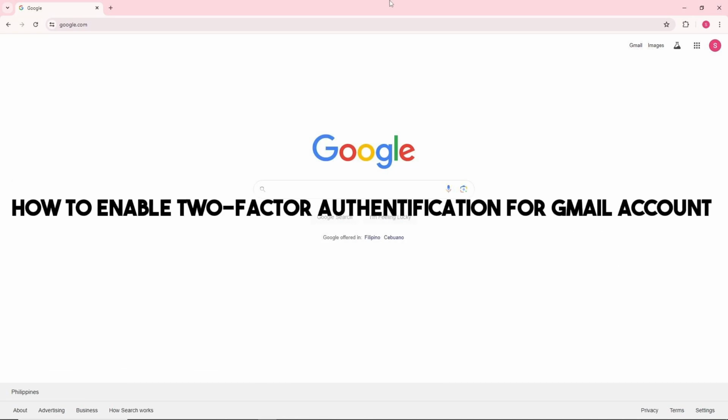Hey guys, this is how to enable two-factor authentication for Gmail account.